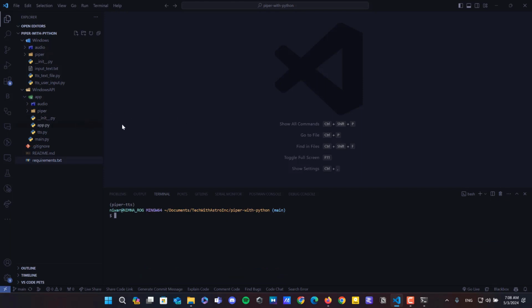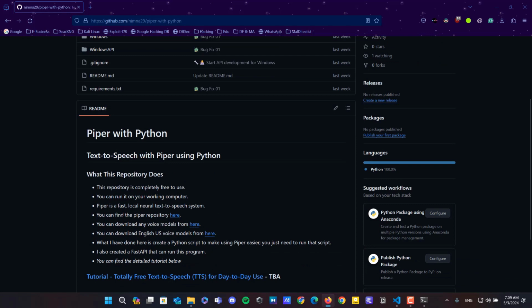Let me quickly mention something about the Piper folder you'll notice in the repository. It contains the original program for text-to-speech conversion. I've already included the latest Windows release, so no need to fret about that.